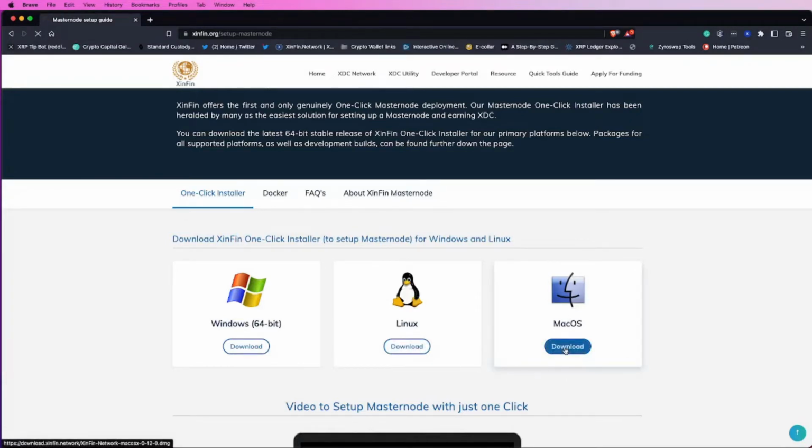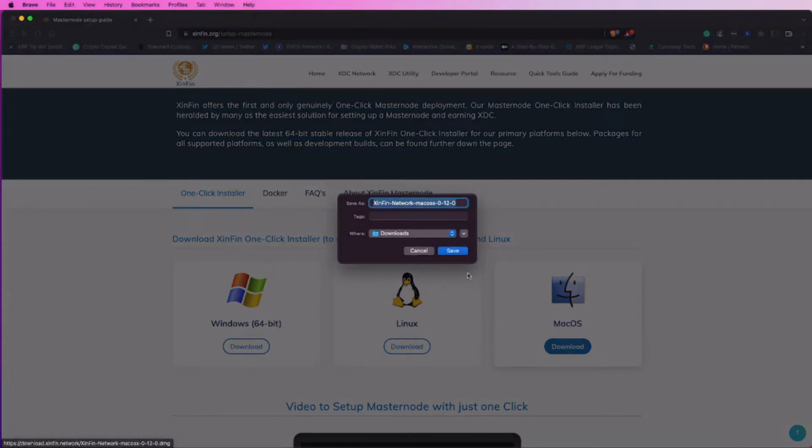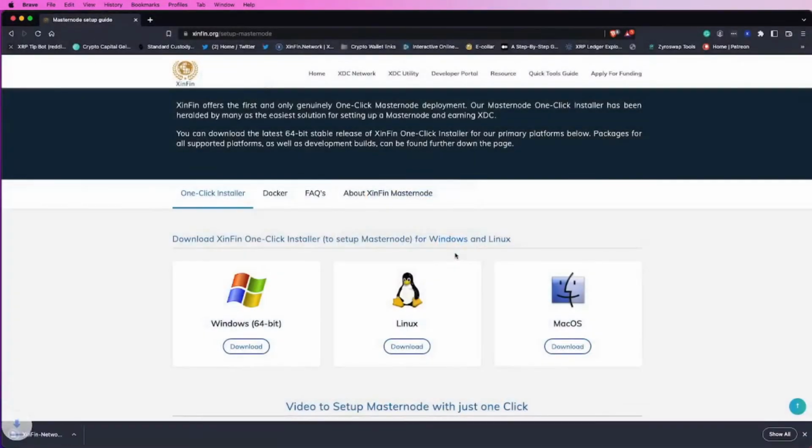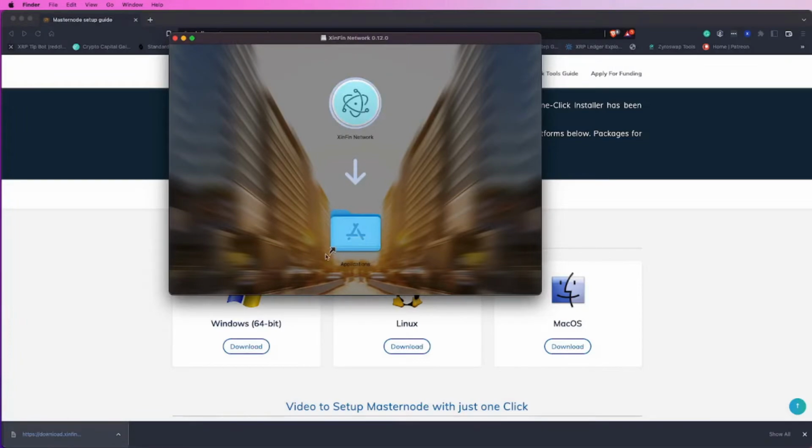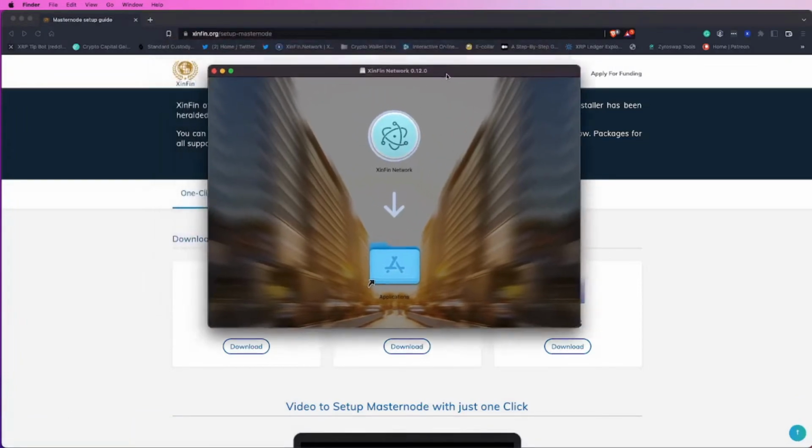Clicking on that, it's gonna ask us to save a Symfony Network macOS 012-0, and it's gonna go to a downloads folder. So we're gonna click save there, and you see the bottom left is the download for it. So I'm gonna click on it, and it's gonna open up this folder.